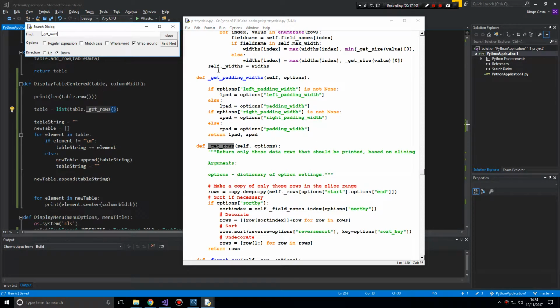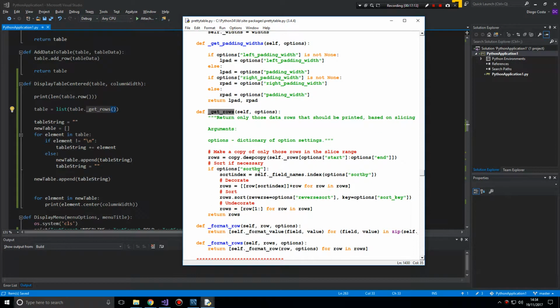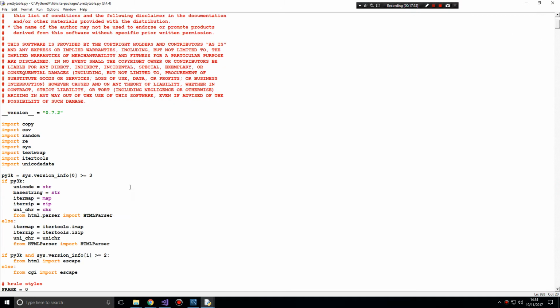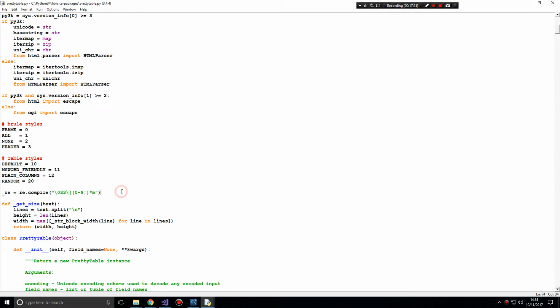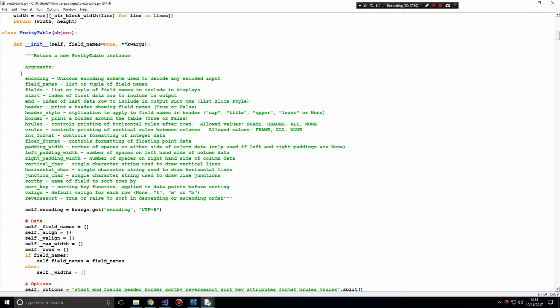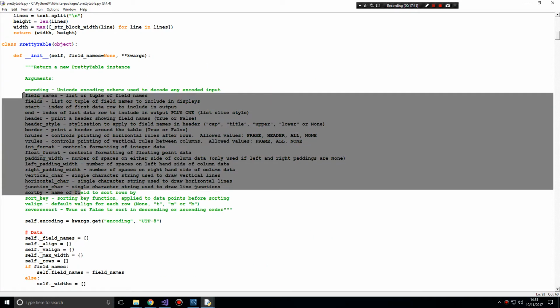Okay. Get rows. Options. If options equals sort by. Arguments. Dictionary of option settings. Is there a dictionary of these settings then? Is this it? Is this the dictionary of arguments? Start index of the first data. Oh, I don't think I need any of these. None of these already apply.